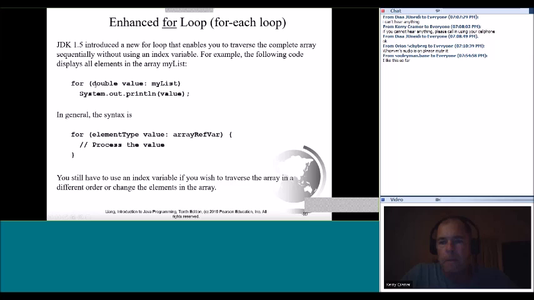And just memorize the syntax. For double value colon myList, System.out.println the value. In general, the syntax is the element type, whatever it is, then you can call the variable value or any conventional name, then the array reference variable name, and then process the value. You still have to use an index variable if you wish to traverse the array in a different order or change the elements in the array. But if you just want to do this very simply, they allow you to do this type of coding.